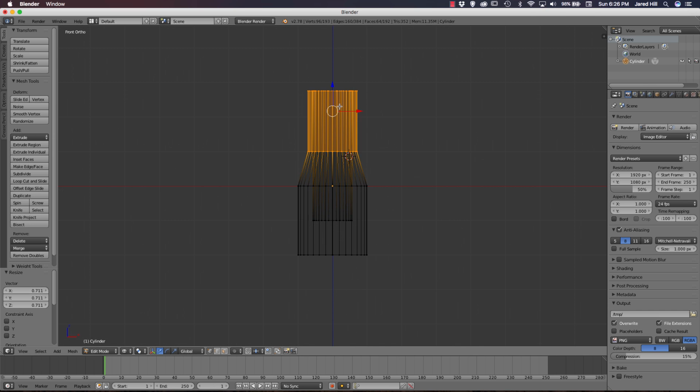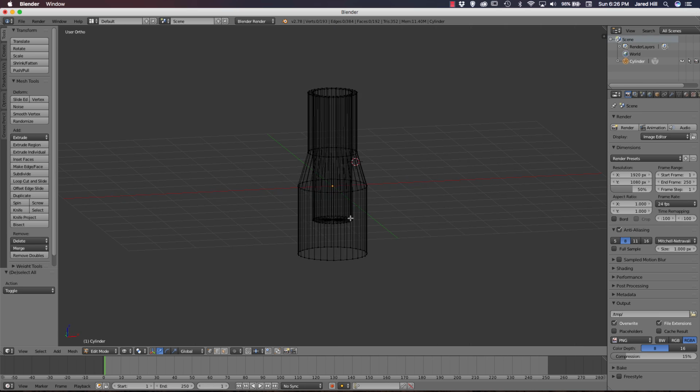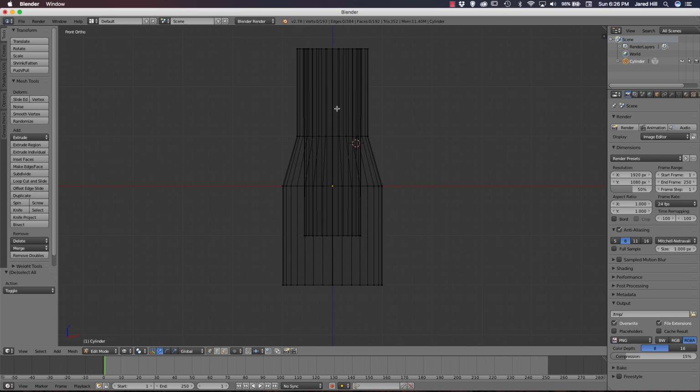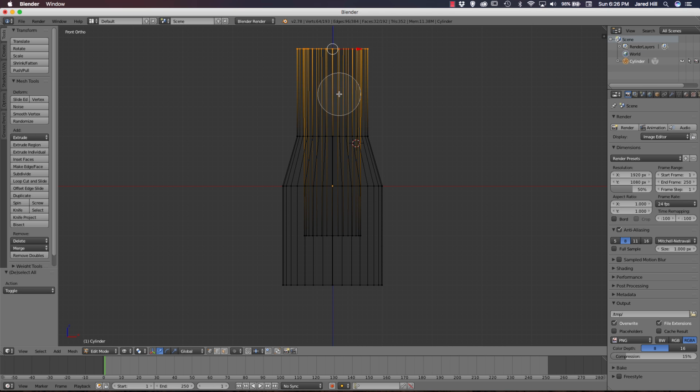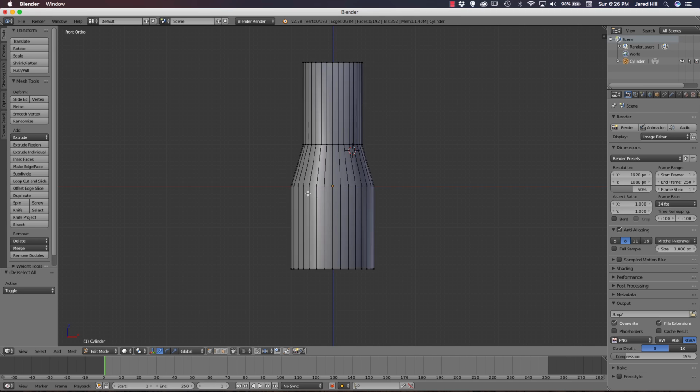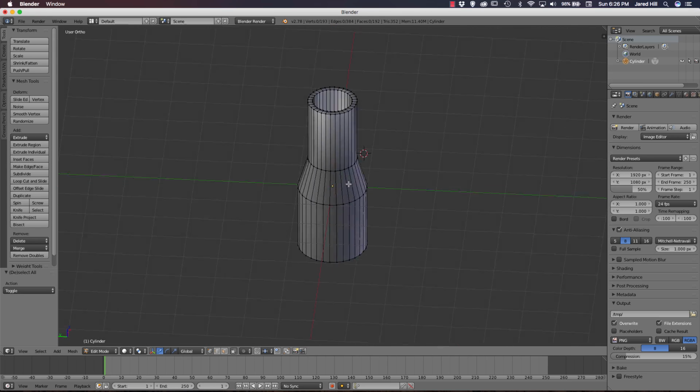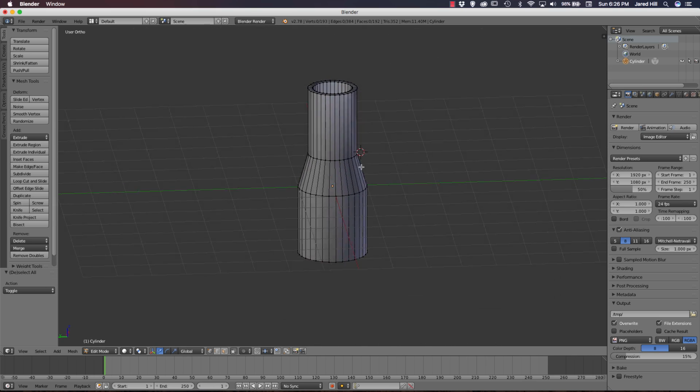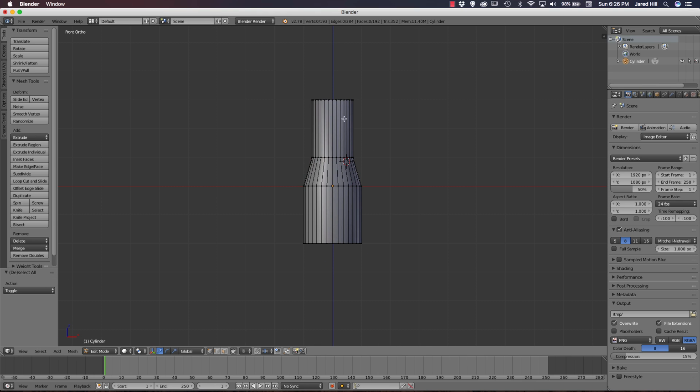Okay, that's all right. Let's deselect those. All right, now let's go back up and select these top vertices again. And let's just move these back up to the top here. Okay, cool. Now we're starting to get sort of a cylinder shape. That's pretty cool, but I do want to add another extension up here.